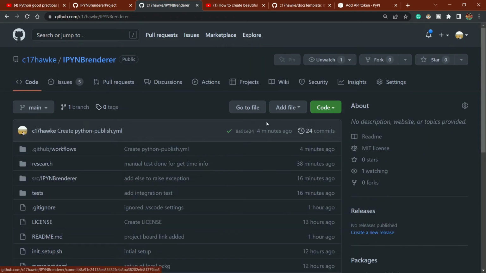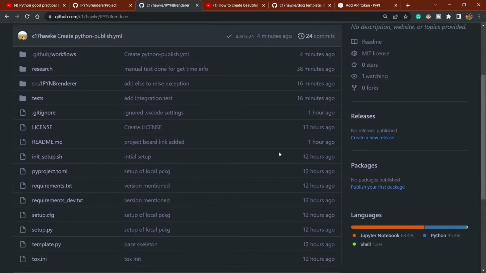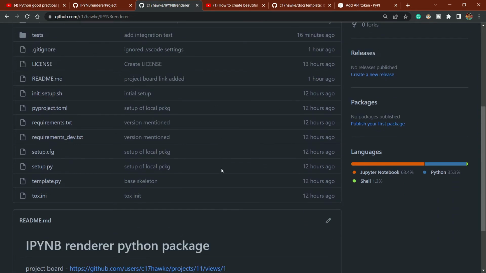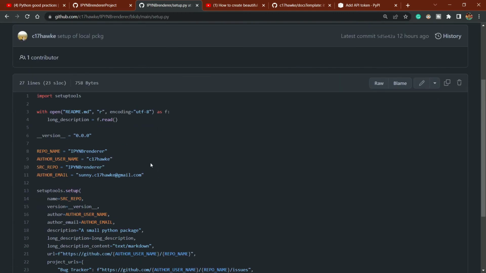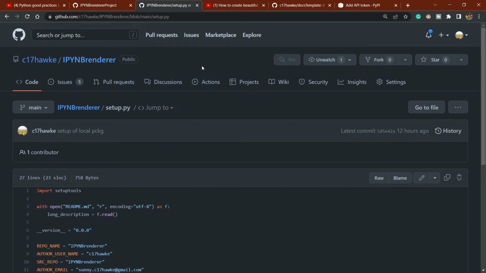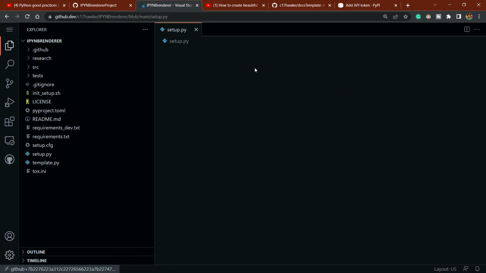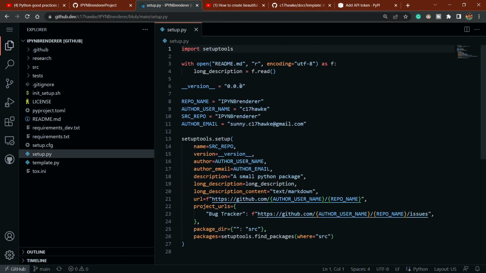Now again go to the pyNB renderer. Before doing anything, let's do one more thing in the setup.py file. Here the version is 0.0.0, so let's edit this. You can edit it here, or you can press the dot key once you are in the repository, and it opens a web editor. It has a VS Code-like interface, so you will feel more familiar. Let's go to your setup.py file again and change this.